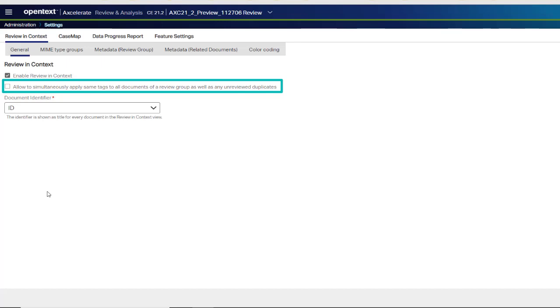The feature allows users to simultaneously tag multiple documents once they are all viewed, but it now requires activation by a case manager, who can enable the feature under the General settings.